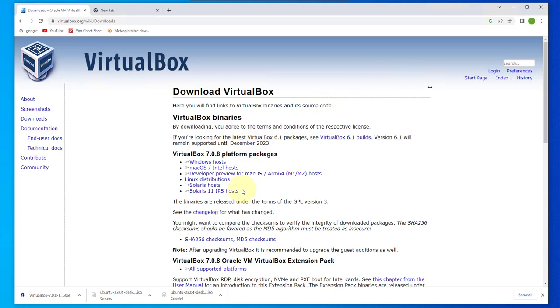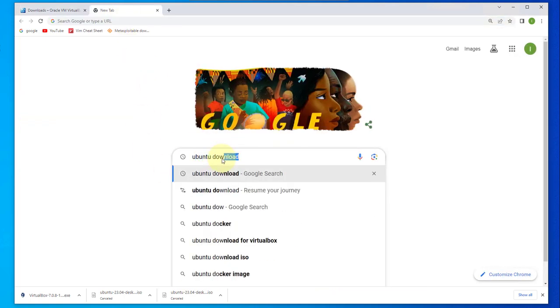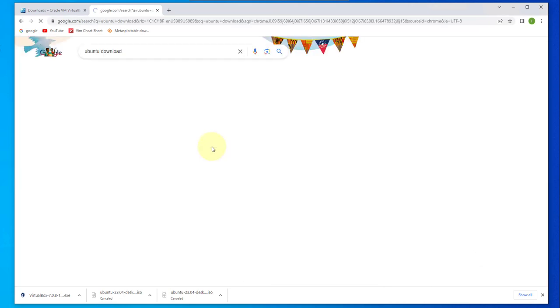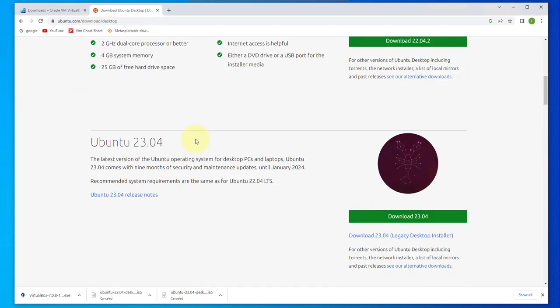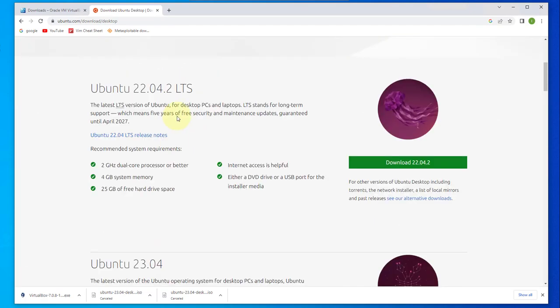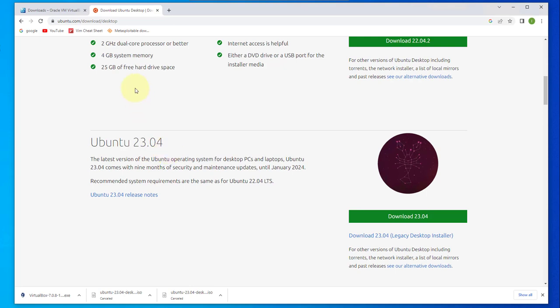We'll go ahead and search for Ubuntu and download it. Click on the first link here. Just scroll down. So the latest version, this is not the LTS version, is 22.04, but the latest version is 23.04. So the system requirements are 4 GB system memory and about 25 GB of hard disk space. So we'll go ahead and click on download right here.